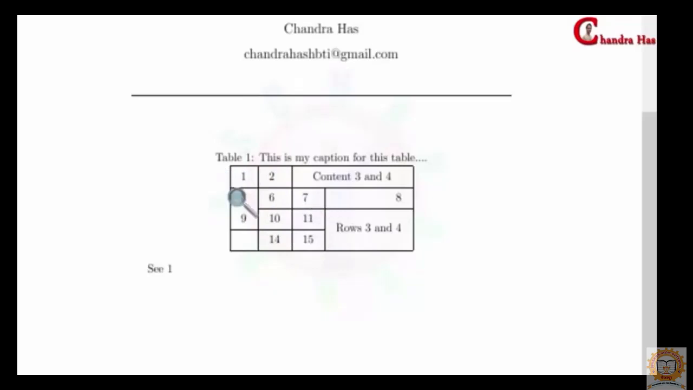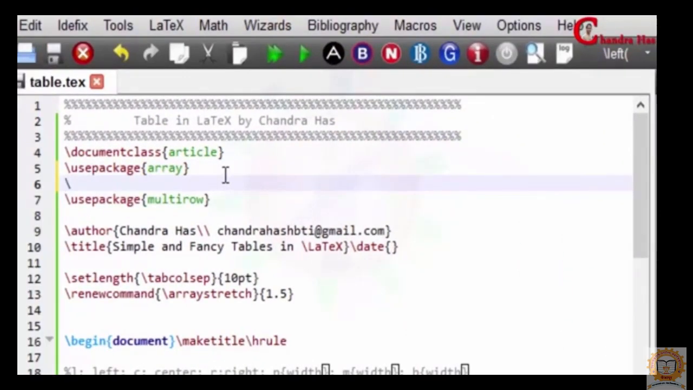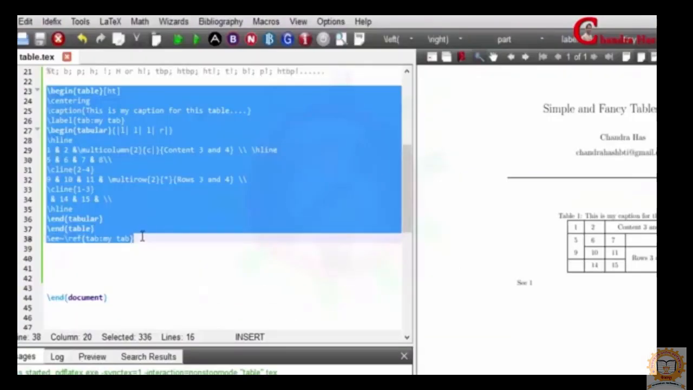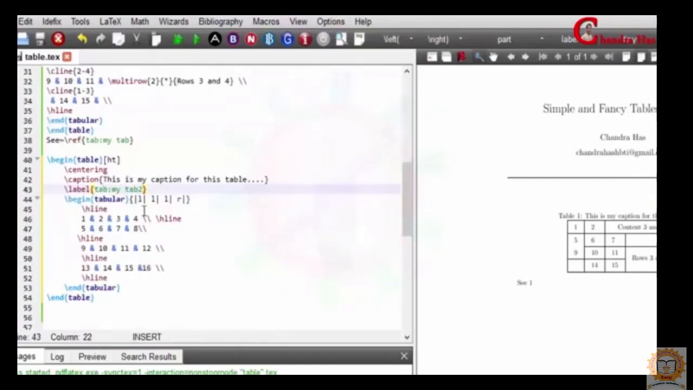We can also use colorful table. So for that we will have to use a color package or X color package. So here I will write X color, and in square bracket we will write table. I will create one more table and I will compile this file.